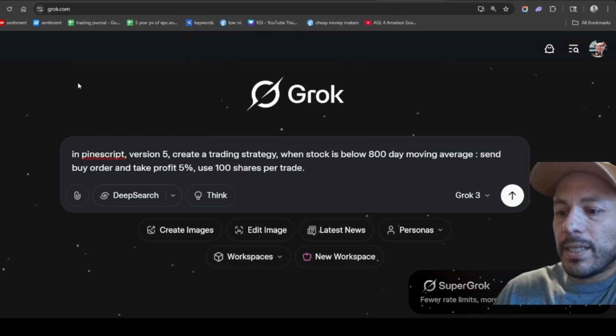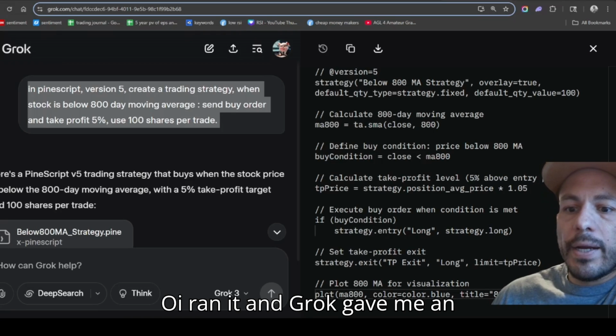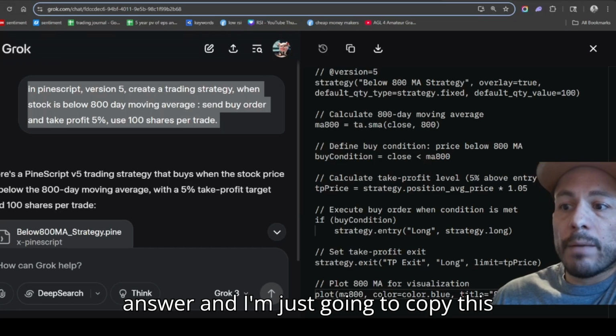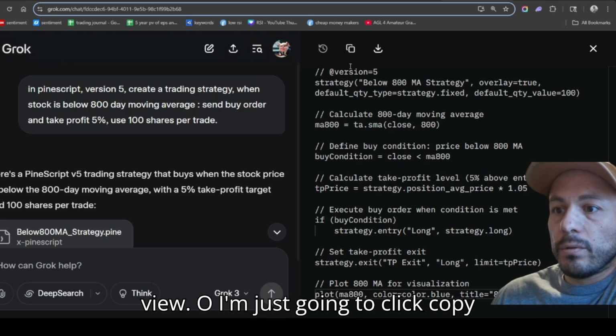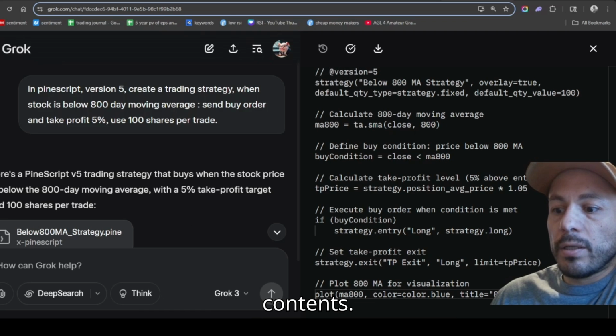I chose 5%. So I ran it and Grok gave me an answer, and I'm just going to copy this and paste it into TradingView. So I'm just going to click copy contents.